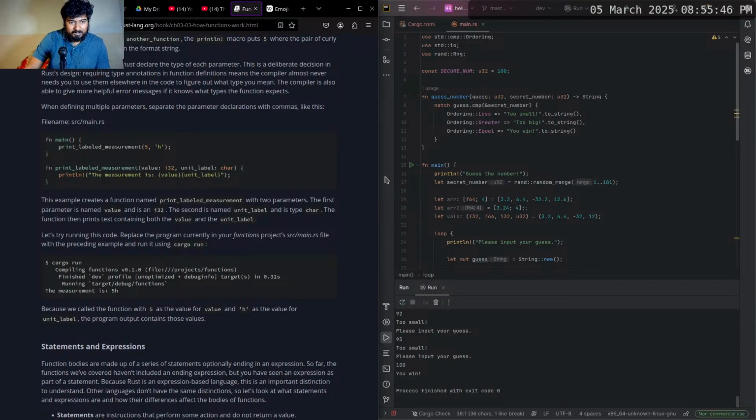In this example, we call the function with 5 as the value of value and h as the value of unit label. The program output contains these values.